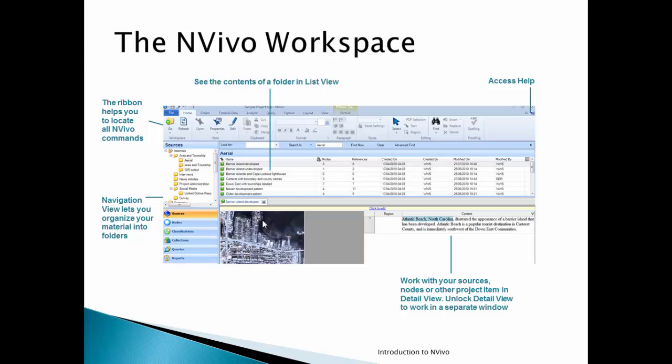So here's the NVivo workspace. When you open an NVivo project, this is what you're going to see in front of you. Along here we've got the ribbon with all the NVivo commands. So different commands. At the moment Home is highlighted. So refresh, properties, edit, etc. You create external data, different menu items, and these are the ribbons, the commands associated with them.